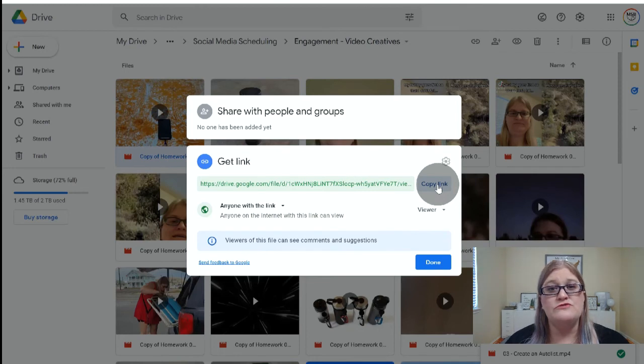But before you do that, you need to double check and make sure that this says anyone with the link. If this is not available to anyone, the scheduler will not be able to get these images and you will not be able to upload this to Metricool. If you are just using this to organize your posts, then by all means you can use a link that is not anyone with the link. But if you do want to upload it to Metricool, it has to say anyone with the link.